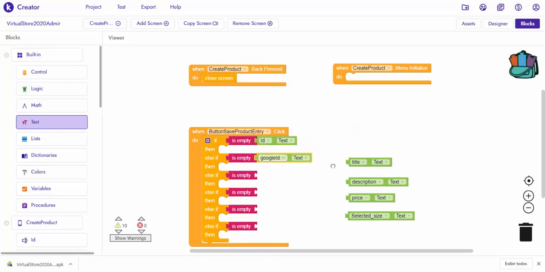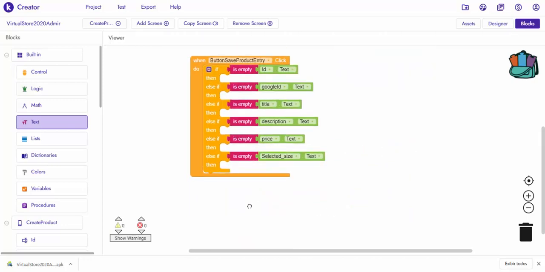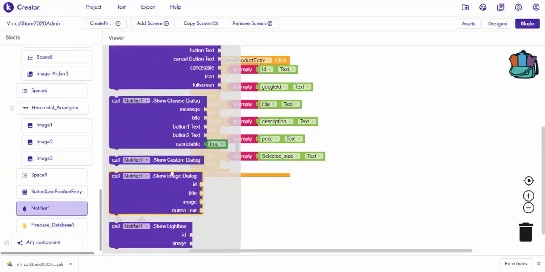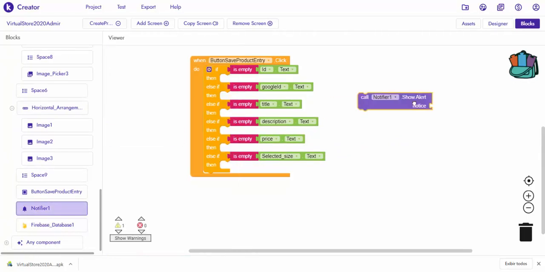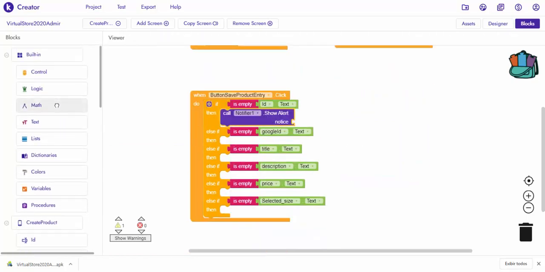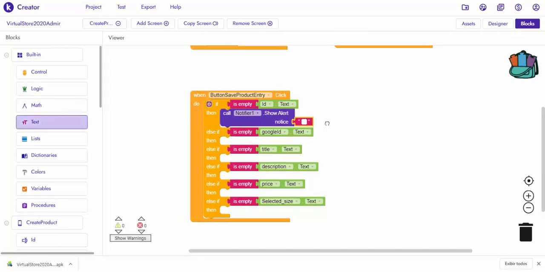So ID, Google ID, title, description, price, and select size. Notifier, show alert. For every one of these text boxes here, if they are empty, we're going to send a message. So if it's empty, ID entry.